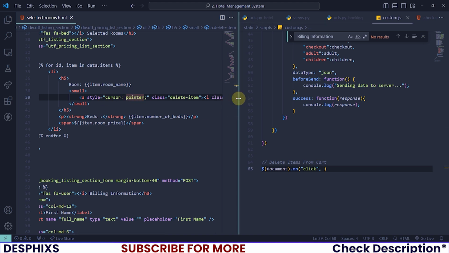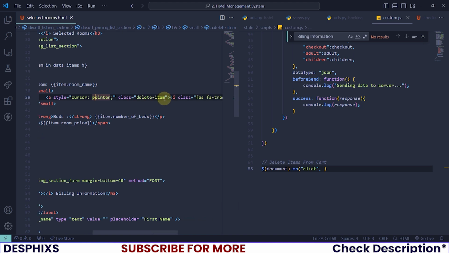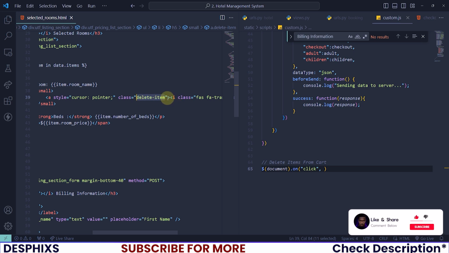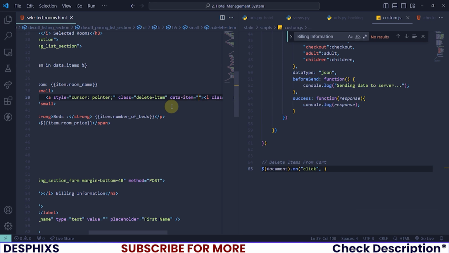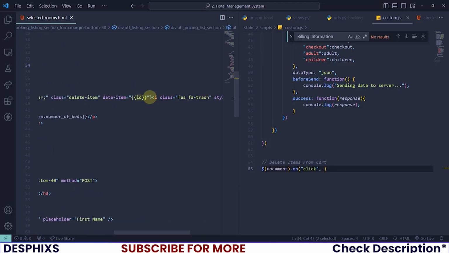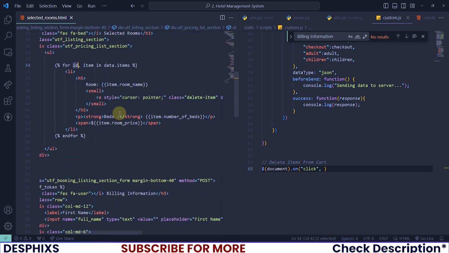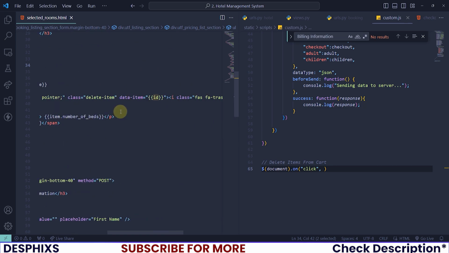And one of the things that we need is, I think let's add a class, delete item. If you don't have it, add it already, delete item. What else do we need? We need some data. So I will say data-item should be what? Just pass in the ID, okay? So this ID that we have over here. And what else do we need? For now, I think that's pretty much everything that we need.